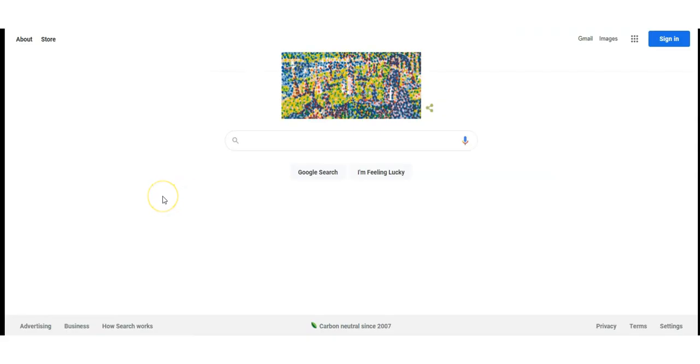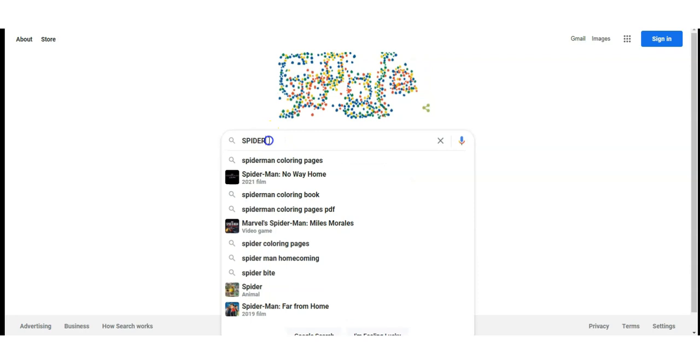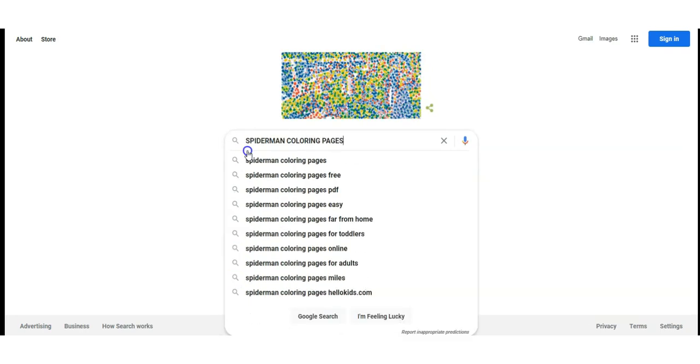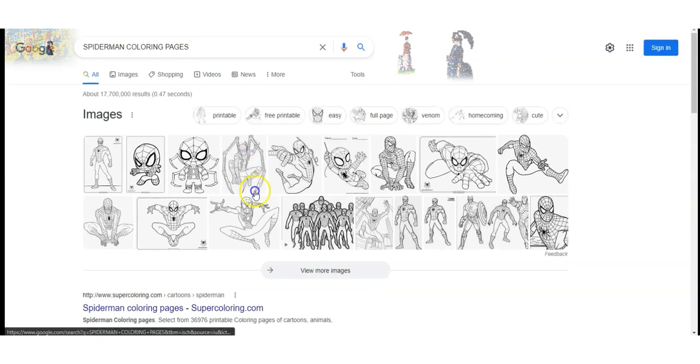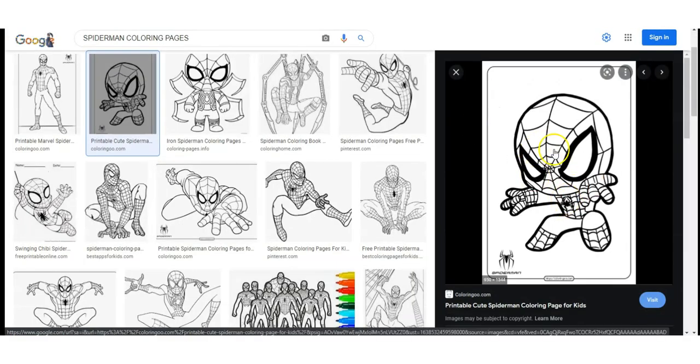Let's say we're going to be creating a Spider-Man themed coloring book. So we're going to search for Spider-Man coloring pages. And all of these images pop up. What you want to do is click on the image. And you want to look at it and you want to make sure it's a high quality image. You don't want it to be blurry because it's not going to look right once it's printed.